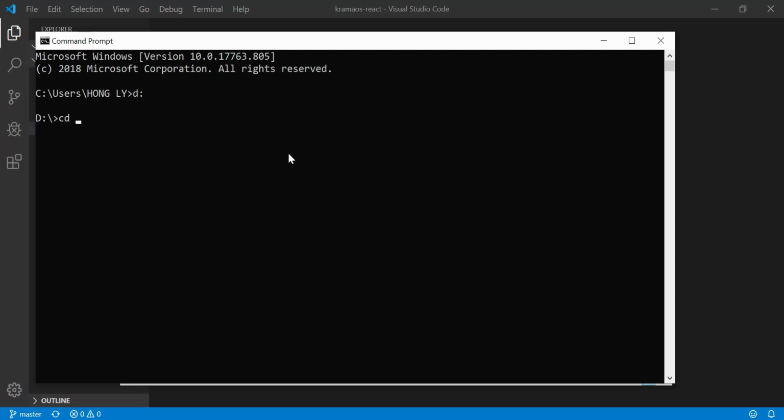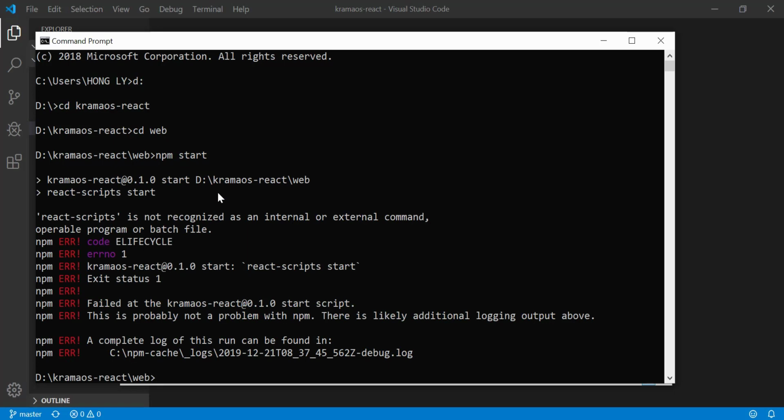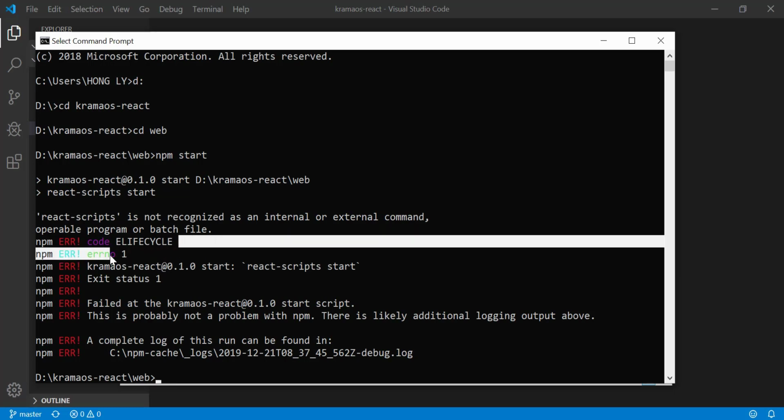Alright, so now I'm going to open my terminal, and I will navigate to my drive. It's under the folder Chroma OS React, and under the web folder. Okay, so here we are inside this folder. I run npm start, and you can see that we actually get errors. It says that it's not recognized as an internal or external command, and we got this error code.